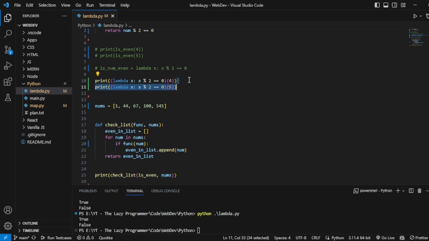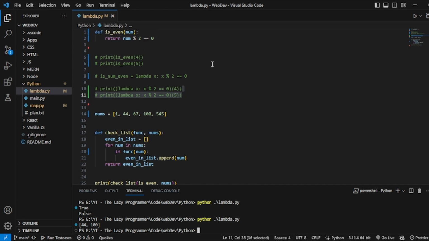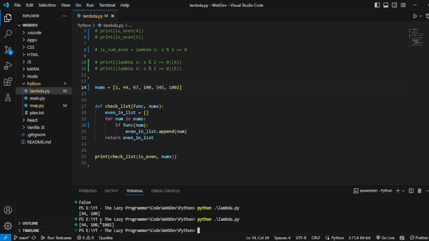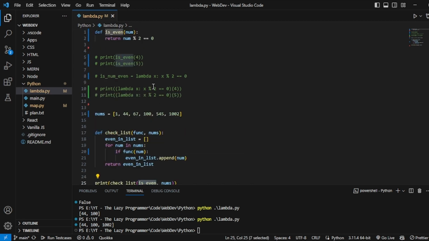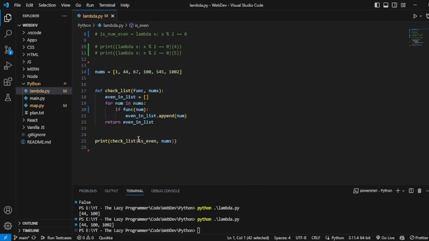Let's comment out these two lines, and as we can see we have only 44 and 100. Instead of 545, let's write another number, 1002. So I have these three numbers, which is correct. Now, apart from passing is_even, we can also pass a lambda function, and in that case we don't have to declare a separate function to be passed as an argument. We can pass anything over here. If I execute this, we have the same list.